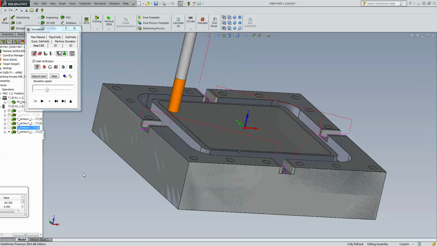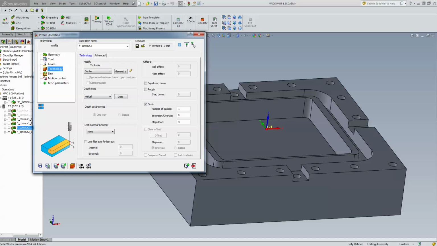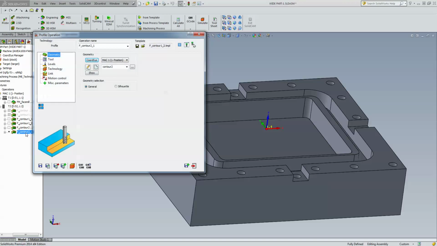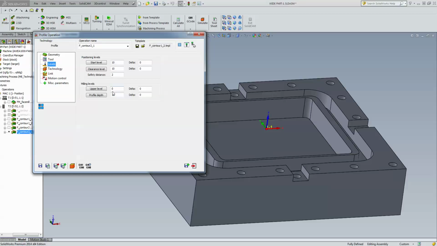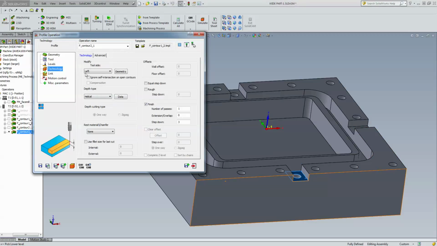And as you can see, every single one of those steps were cleared out exactly the way it should have been. Now, if I were to go into the next operation, you'll note in this operation, we have our geometries. We have our levels. Let me just set my tool as an 8mm end mill. My profile depth is up until that surface over there. And in my technologies already we have the left.